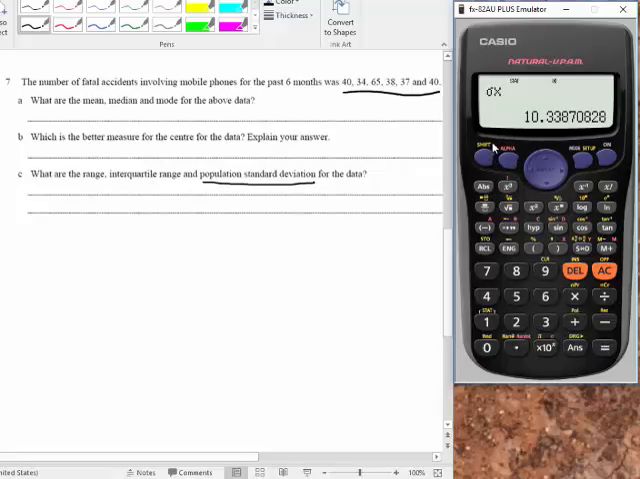So we'll write that in here. Standard dev 10 point. So we want to round it to 2 decimal places. And there we go. That's it.